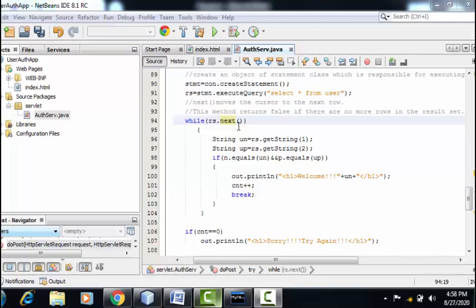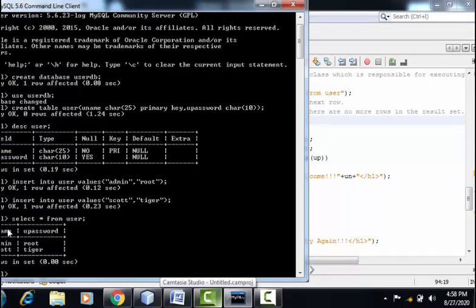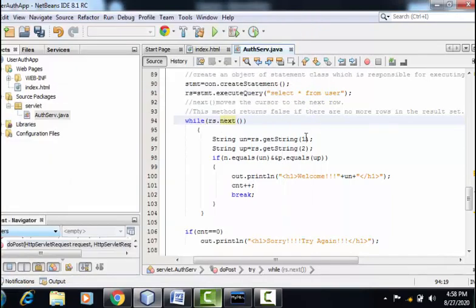So let us try to understand the iterations here. Inside this loop, I am taking two variables, un and up. un will be used for getting the value of the very first column. So here, as we can see, my first column is uname and my second column is upassword. For getting the value of uname and upassword, I'm making use of their index number. Index number 1 indicates uname, index number 2 indicates upassword. One by one, their values will get retrieved and stored inside these variables.